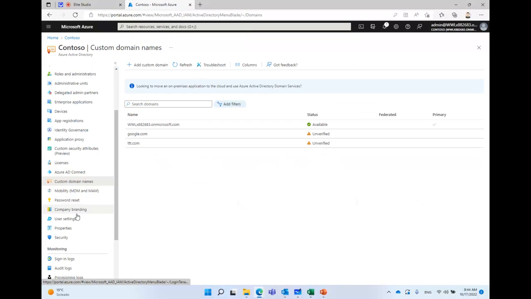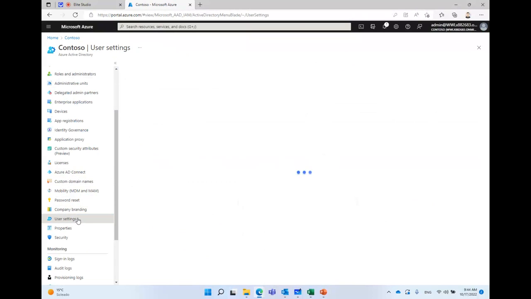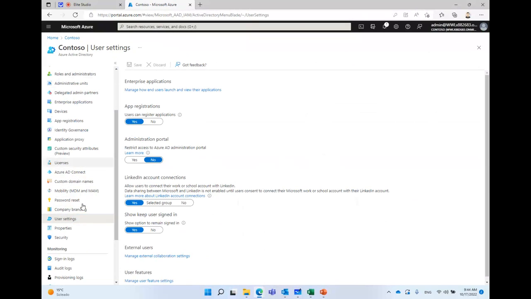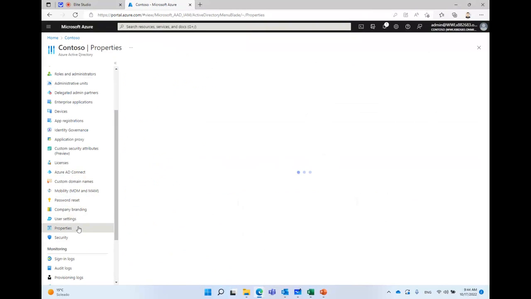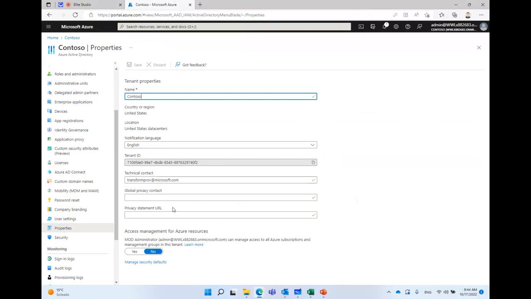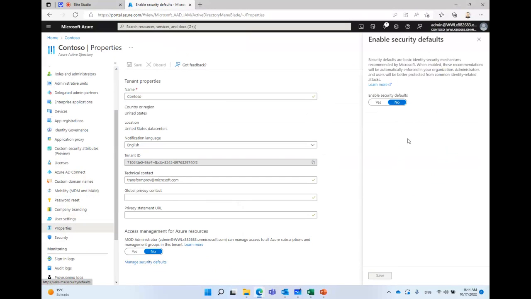And the other option here, the user settings, that we saw from the other side also. And the properties that we said we can define here, the manage security defaults, which we can enable if we don't have any information about the multi-factor authentication or conditional access. But if we are going to define our own conditional access, we are going to leave it as no, disabled.